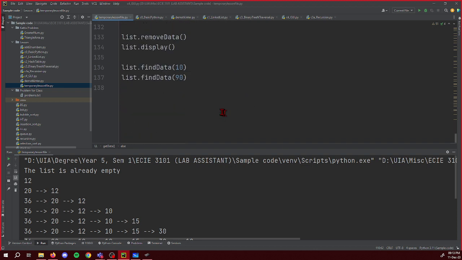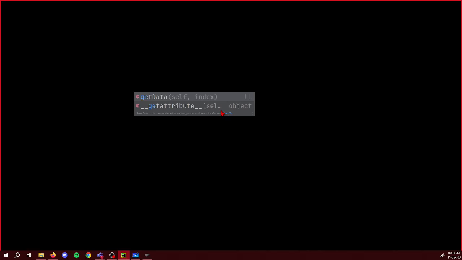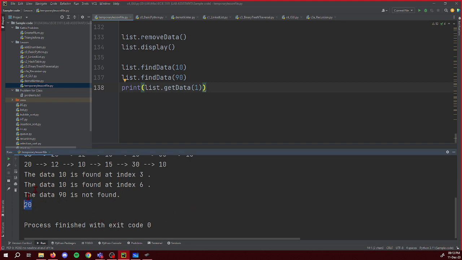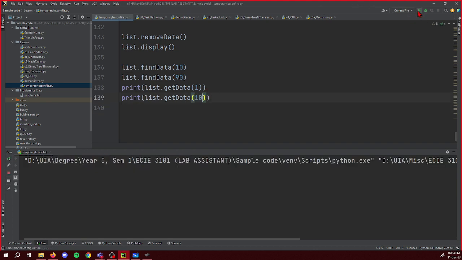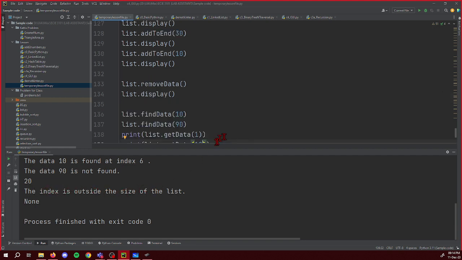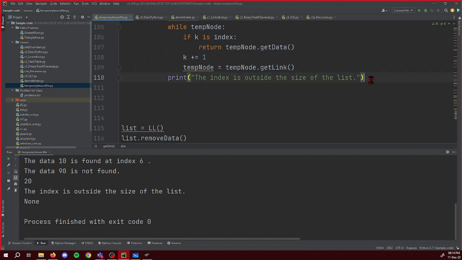So let's find list dot get data and then we say 1, and let's just print out this. See, you can see the number 20 here. If I want to put, for example, 10, it will say none. The index is outside the size of the list. You can also put return -1 or any other things that you want to do.